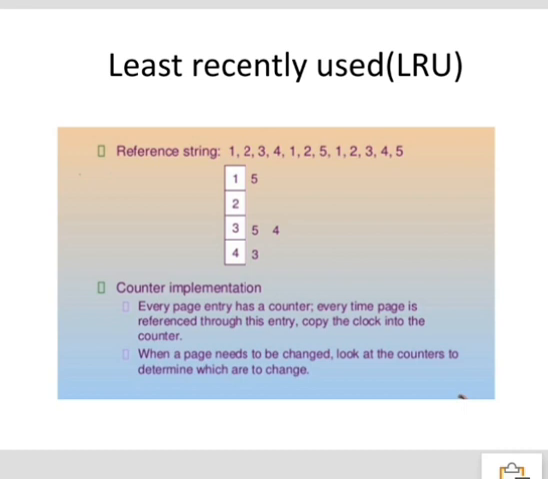So the counter implementation: every page entry has a counter, and every time the page is referenced through this entry, we copy the clock into the counter. When a page needs to be replaced, then we look at the counters to determine which page to replace.